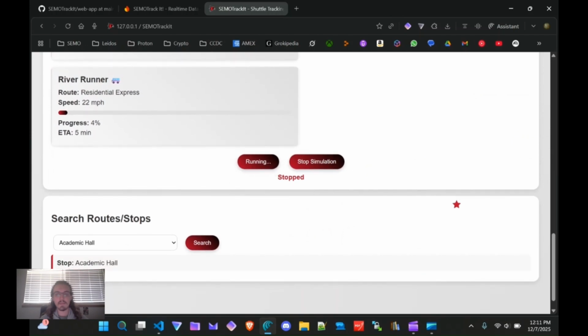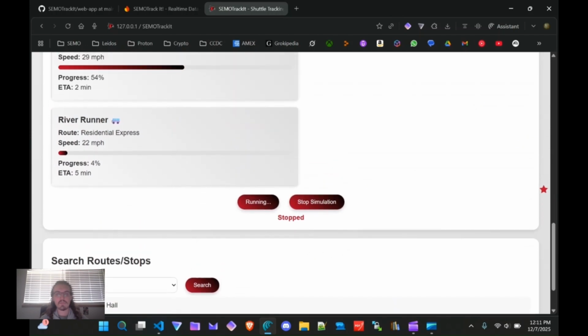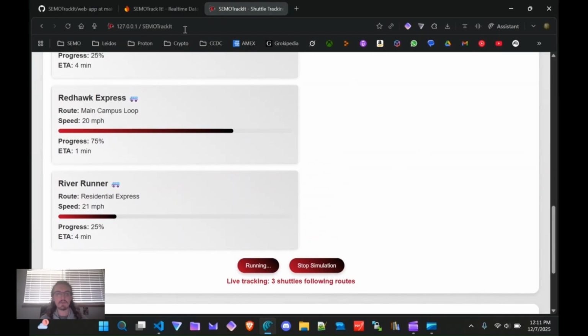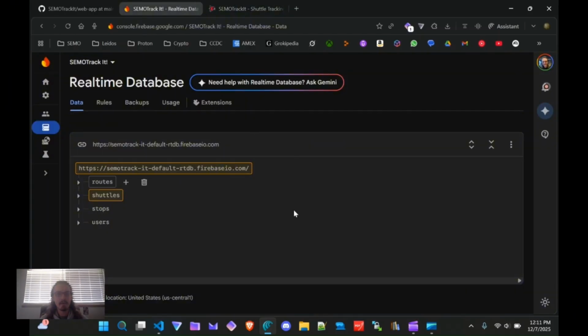And now to go into Firebase. So Firebase connects very closely with our program. And so here is what Firebase looks like. This is our live tracking database here, real-time database.